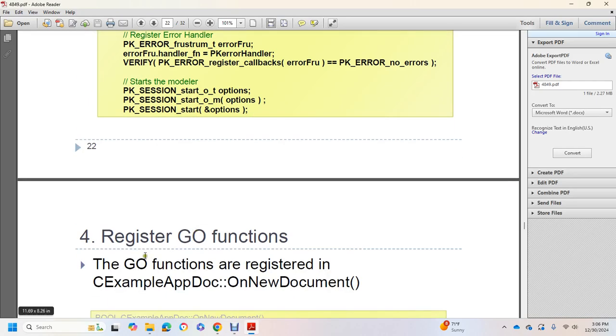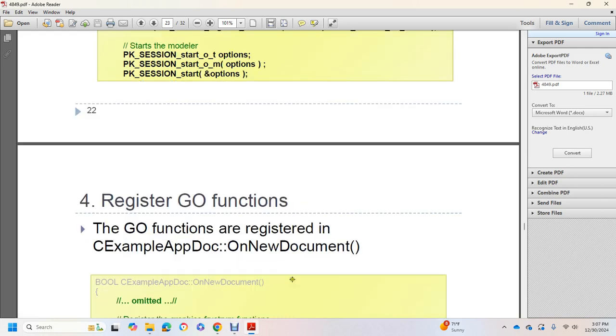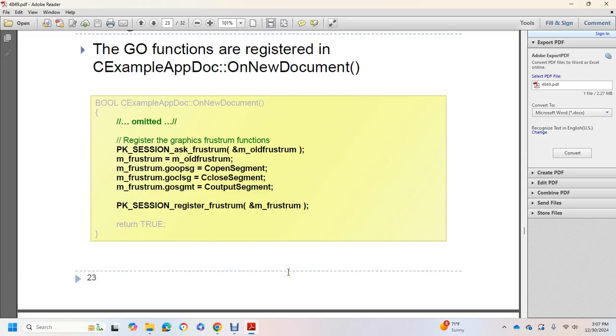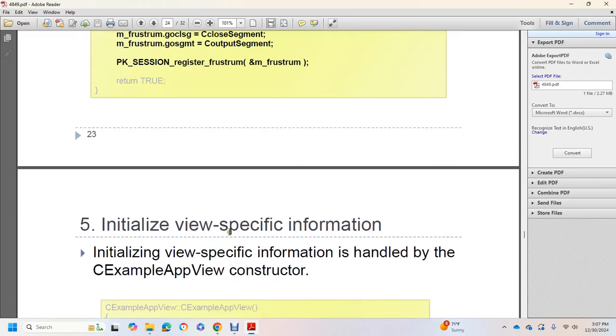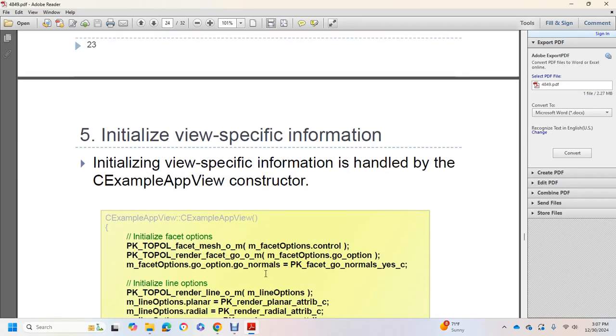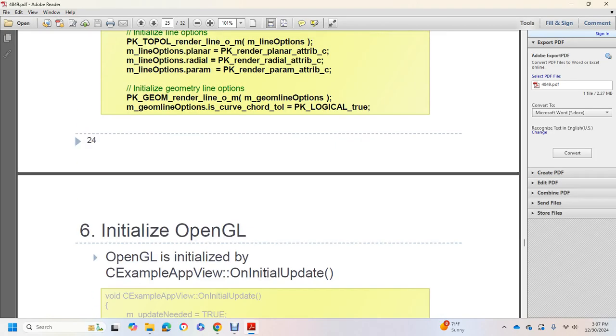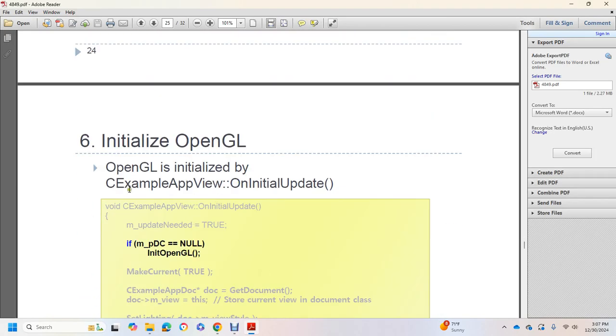Register for the graphic output functions. The graphic output functions register in the CExampleAppDocument on new document. Then you want to initialize view specific information. View specific information is handled in the CExampleAppView constructor. OpenGL is initialized in the CAppView without an initial update.